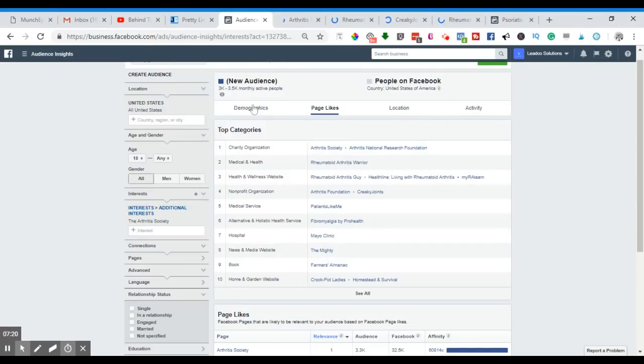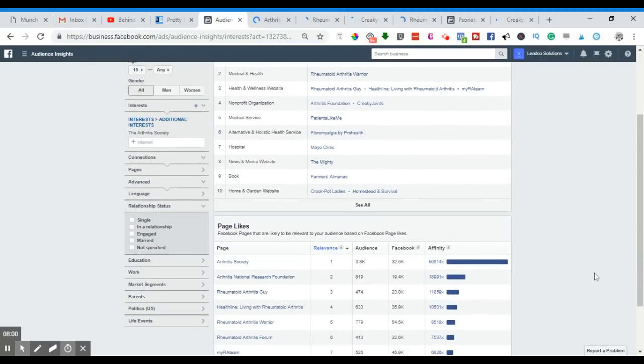So basically what I would do here, I'm going to go back to demographics in a moment, but before I do, I would just right click here, and then open up a whole bunch of these in new tabs. Arthritis Foundation, Creaky Joints, that's perfect. Open that up in a new tab, etc. And basically what I would be looking at is the relevance of these pages and these likes to our core audience. So are they actually related to arthritis? So for example, the Mayo Clinic, is that really related to arthritis, or is it just because it's healthcare in general? What else we got? Homestead and Survival. Was that really related to arthritis, or does it just happen to be part of that?